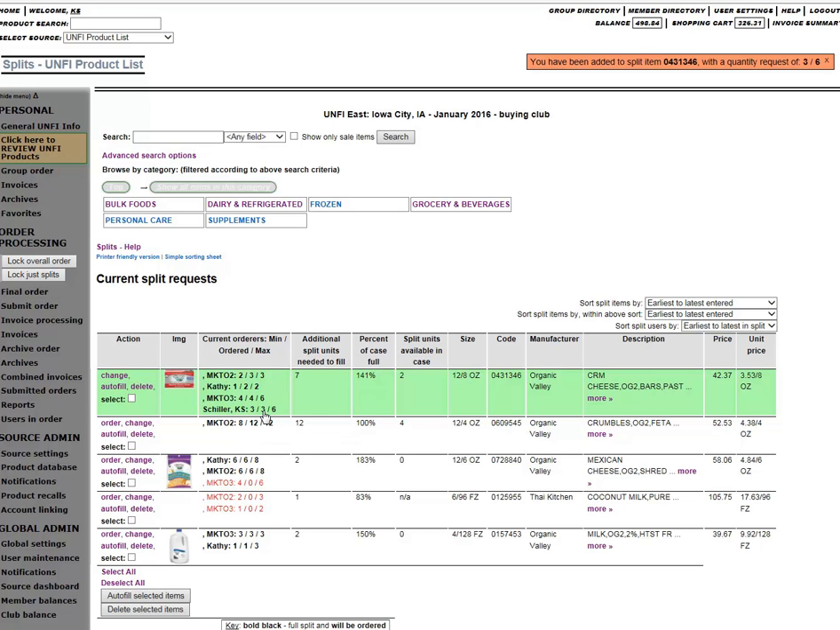Okay, so moving down, this next product here, those are feta cheese crumbles. That person ordered a minimum of 8, a maximum of 12. Well, how many are in that case? Well, there's 12. There's 12 4-ounce blocks of feta cheese. The next product, that is Mexican cheese.